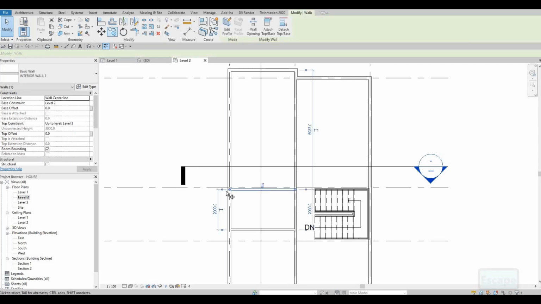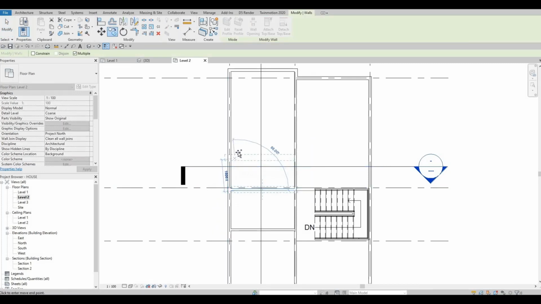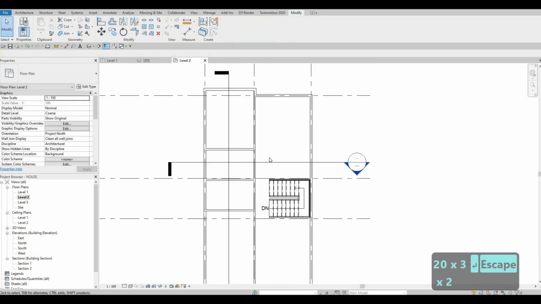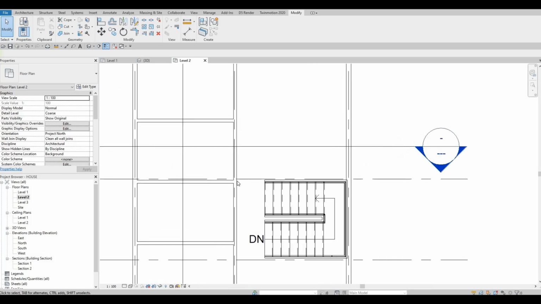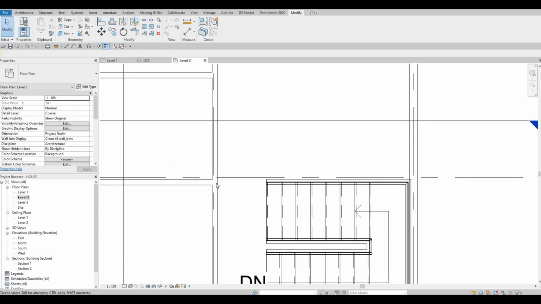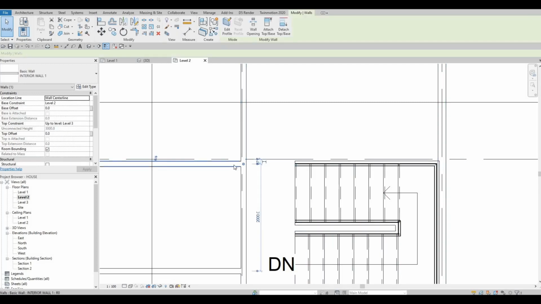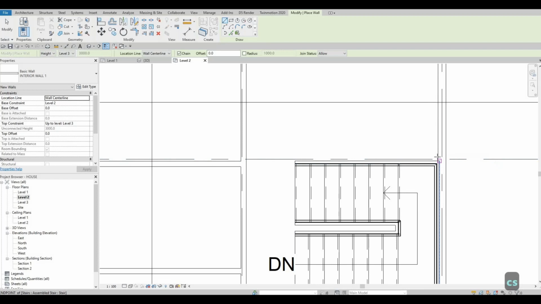So we could just copy this and then use the copy to add 2,000. So this is 2,000 as well. And then here, so what we could do is we could just add in a wall right here and just connect everything.